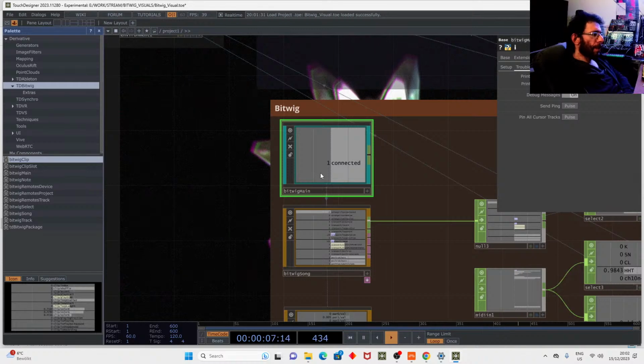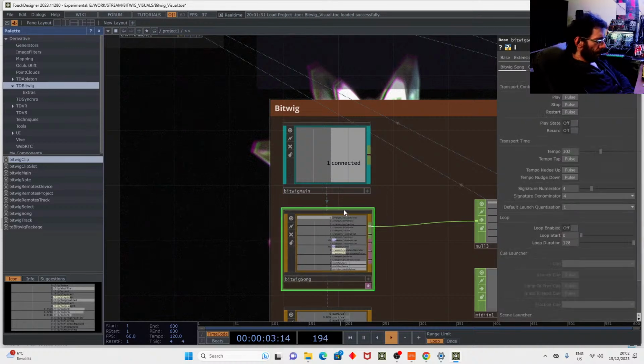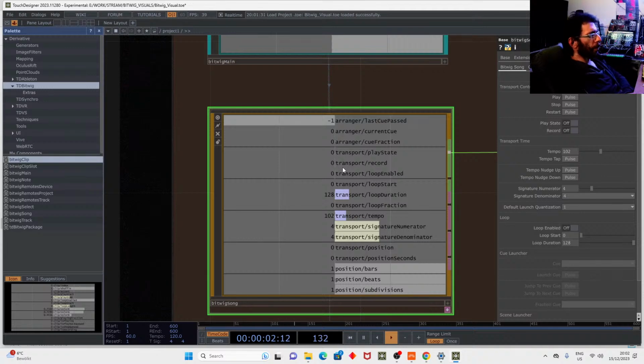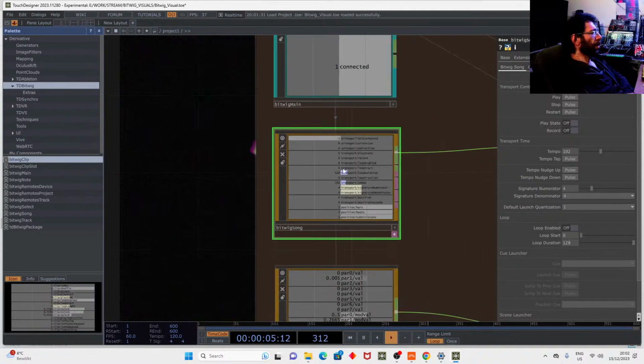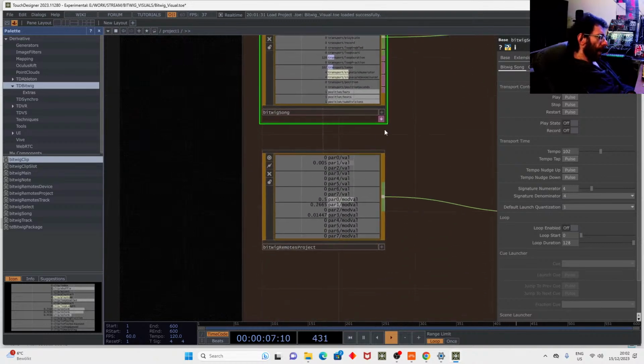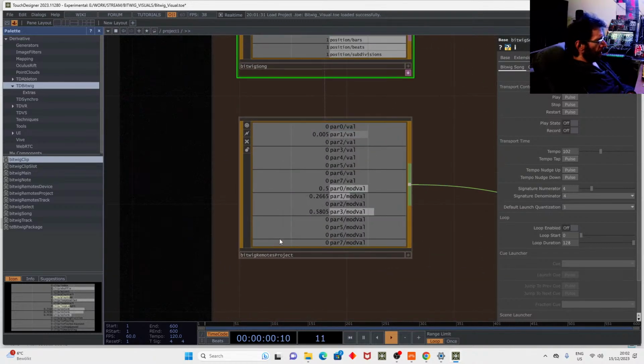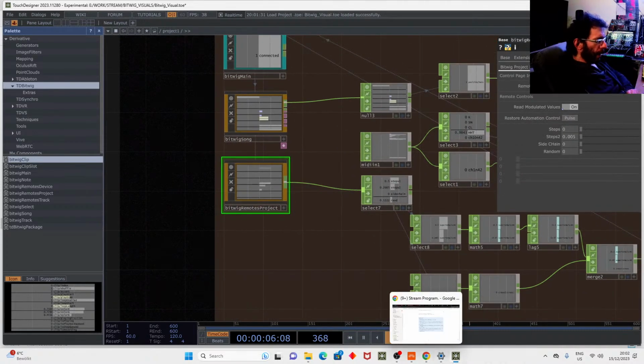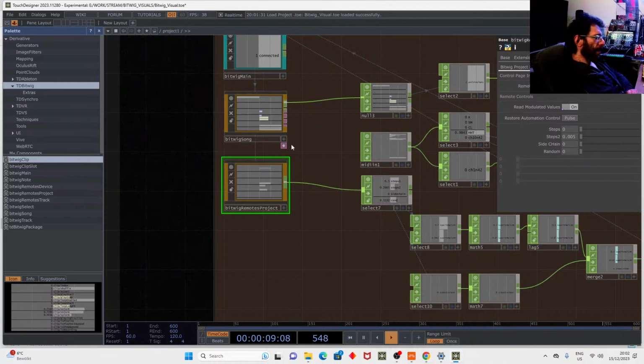Bitwig main is responsible for connection between TouchDesigner and Bitwig. Then we have Bitwig song, which can receive data about the playback. So basically, using Bitwig song, we can receive data all the time, so we don't actually need to use MIDI timecode for that. It just depends on your needs. And we have Bitwig remotes, which can capture the modulations from Bitwig and send them to TouchDesigner.